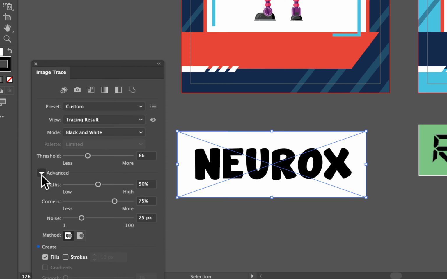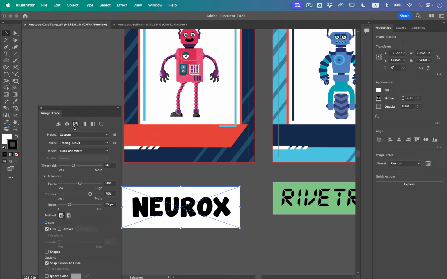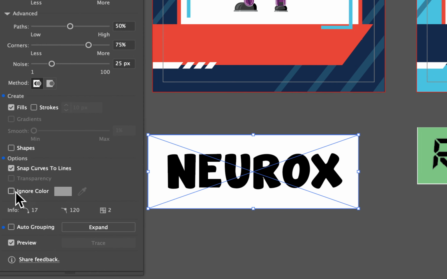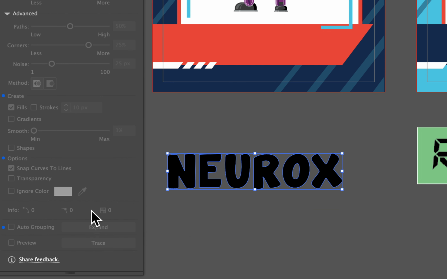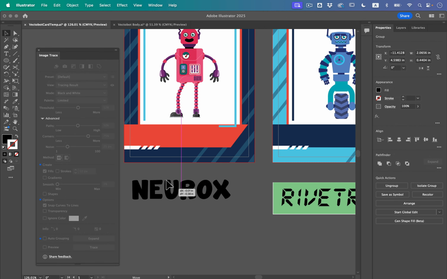Under Advanced, when we open it up, let's bring it up so I can see the whole thing, you can tell it to ignore the color. Bring up all of the options. There we go. Ignore color. By default, it's going to choose the white that's on here. The last thing we need to do is to expand it. Now that it's expanded, we can choose a different color to be able to colorize this.